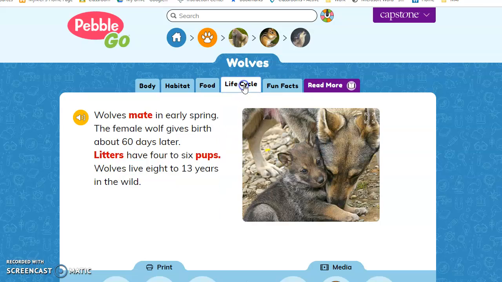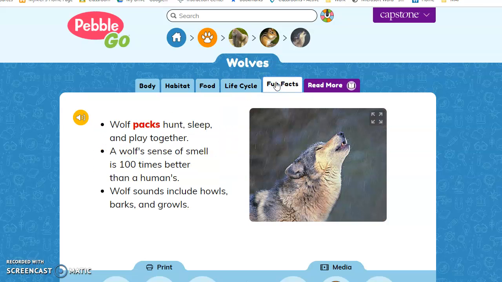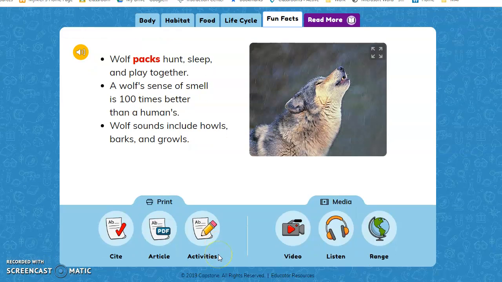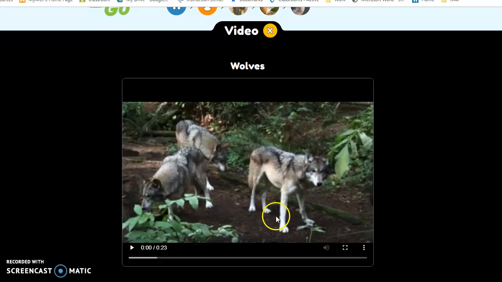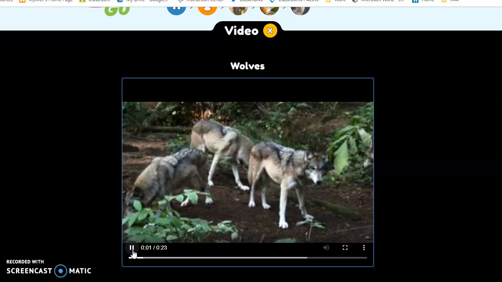Next, if I go over to where it says fun facts, I'll learn some interesting information about whatever topic I'm reading. I can print about the topic I'm reading. I can learn media. I can watch videos. I can listen to what the wolf sounds like. If I click this map, I can see where they're from. So let's see what happens when I click video. This comes up. If I click play, it'll tell me.